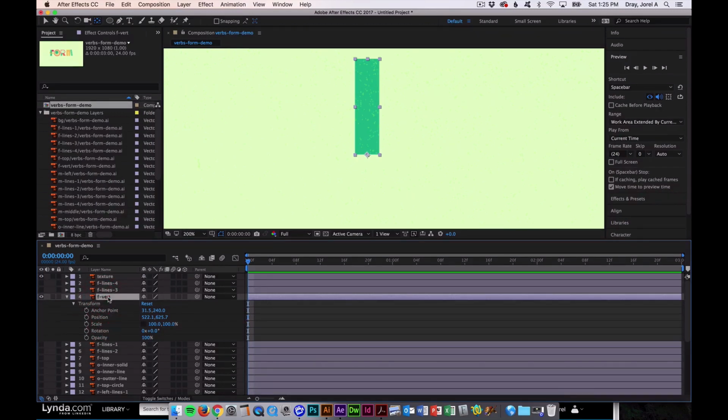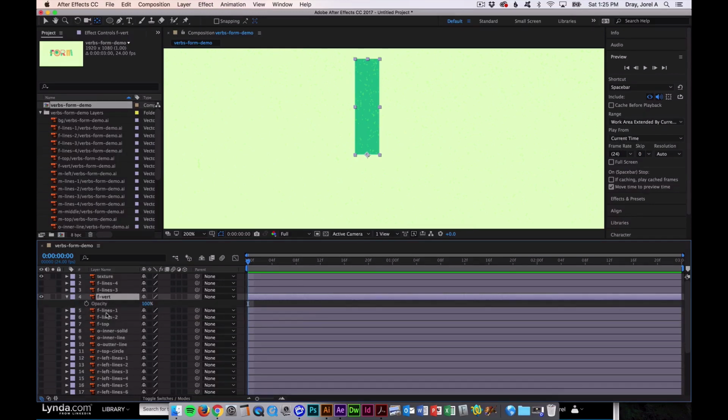One thing I do want to show you guys really quick that I'm going to be starting to do is using key commands to access our transform stuff. So I'm going to show you all the most important ones right now. So T is opacity, so think like transparency. P is for position.